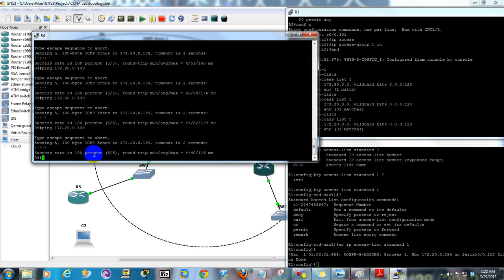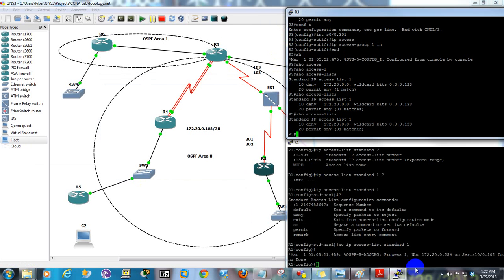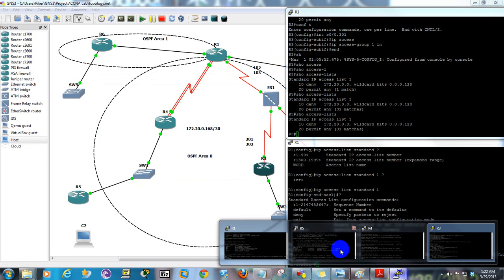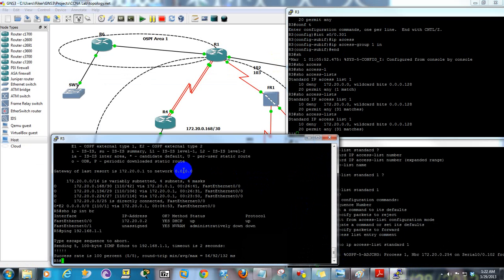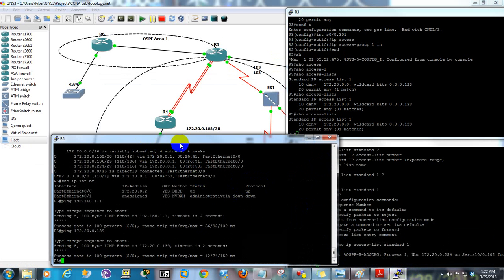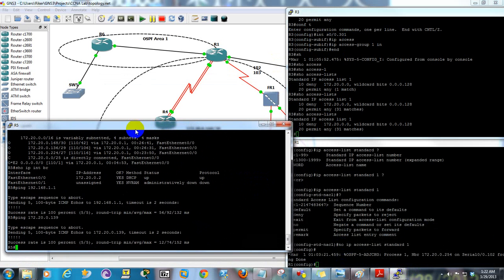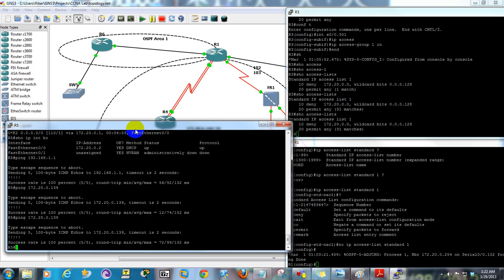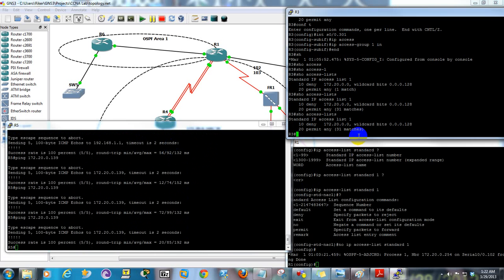Oh, wait a minute. That's my fault. The reason it worked the first time is because of the fact that it was pinging from. Actually, let's do this. That's my fault. R5, and I'll explain here just real quick why it's doing that. Ping 172.20.0.139. It's doing it for that too. That's not cool.